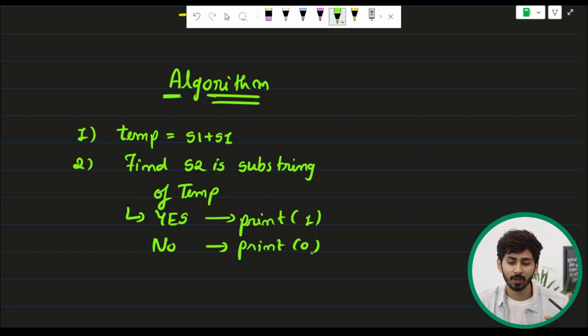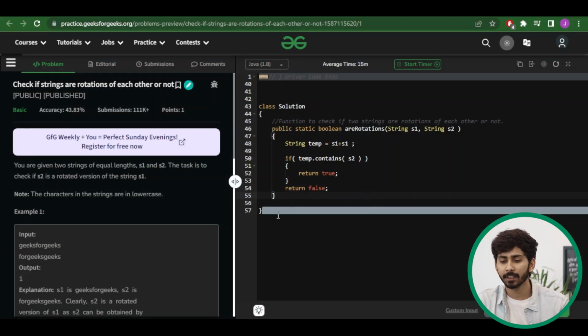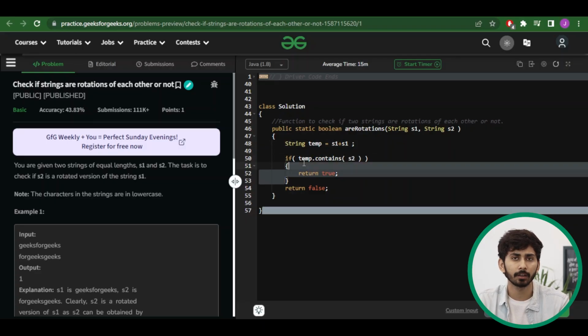And now let's write down the coding implementation for this. So here is the implementation for the algorithm which we just saw. I've written the entire algorithm in Java, but the same can be implemented in other languages. The first step is to find the temporary string, that is the concatenation of string s1 twice. So this is my temporary string. And now I need to check whether s2 is present as a substring inside this temporary string or not.